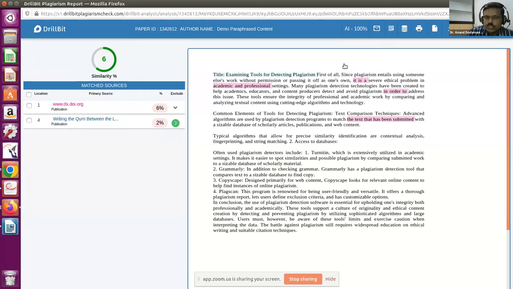But as I told you, if you do the paraphrasing with the help of an AI tool and take the same document to Turnitin, Turnitin will not detect this AI.